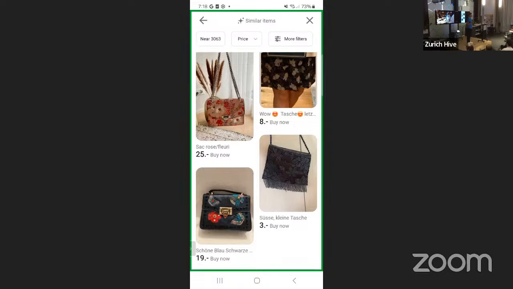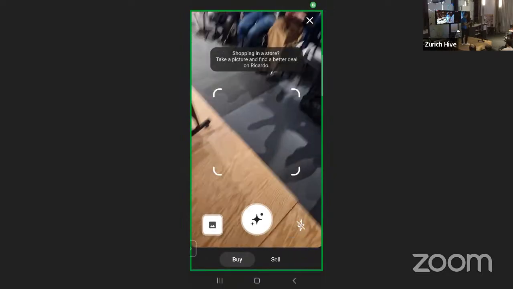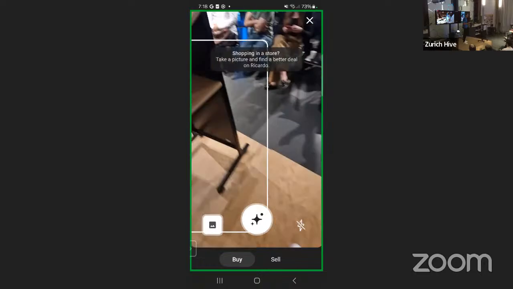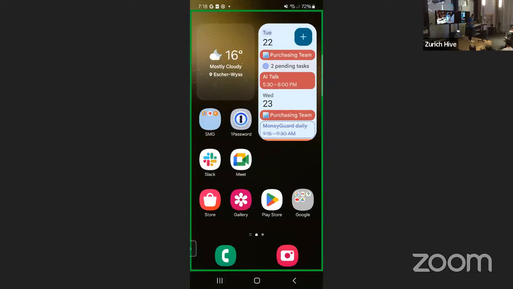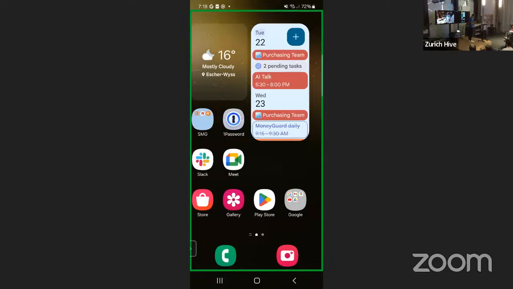Okay, I think I found the most unique item in the room. That's cool. So you see that when you want to buy something, you can actually, let me stop the screen share again.